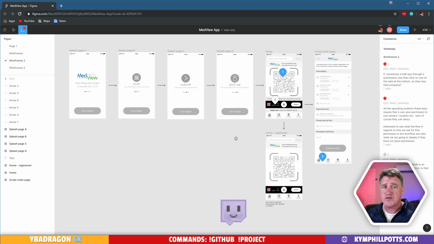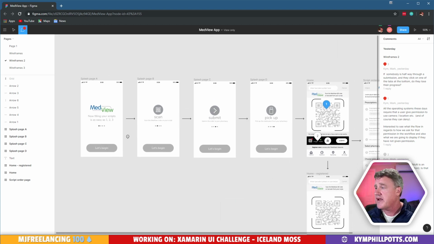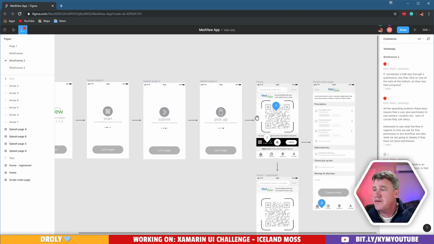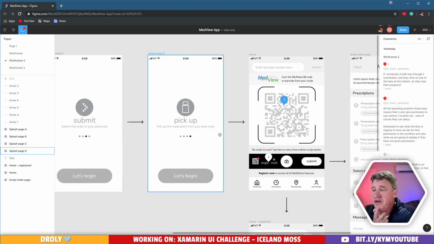But also, when I was looking at this, I was like, okay, so the idea of this app, for example, is that it's going to be scanning scripts and submitting them to pharmacies, right? So cool, you've got an onboarding page. All good. And then here it goes to a page which has a barcode scanner, right? But then I thought, with all of the modern platforms, you have to ask for permission if you're going to use the camera.